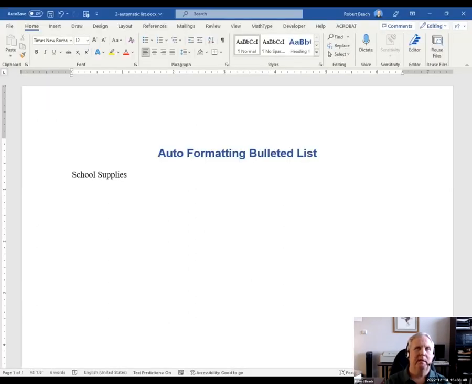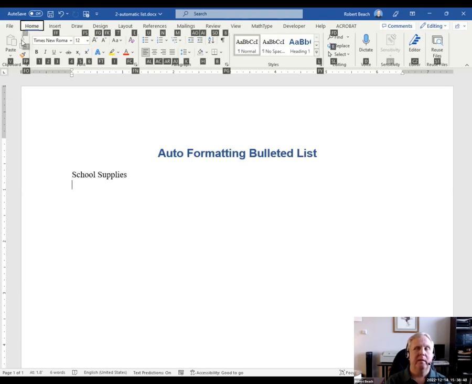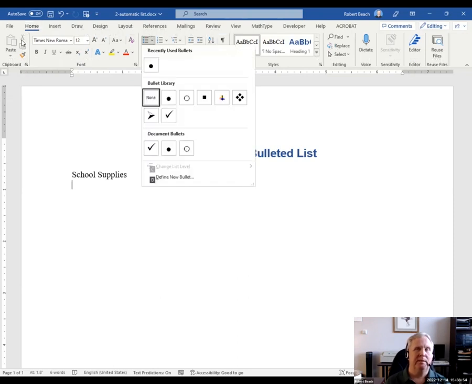There are several ways to do this, but I'm going to create an auto-formatted list from the ribbon for this first example. So I'm going to press Alt-H to go to my home ribbon. Then I want to go over to my bullets, so I'll type U. I have my bullets table, and right now it's set to no bullets. I'm going to select my solid circle bullets.